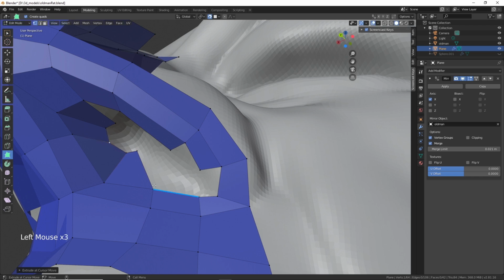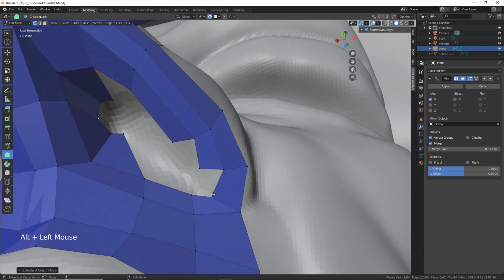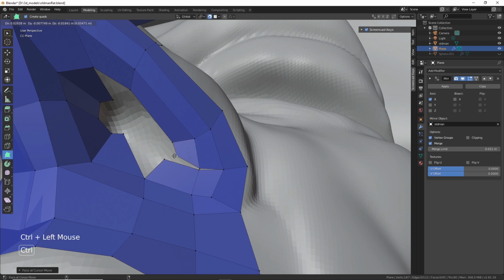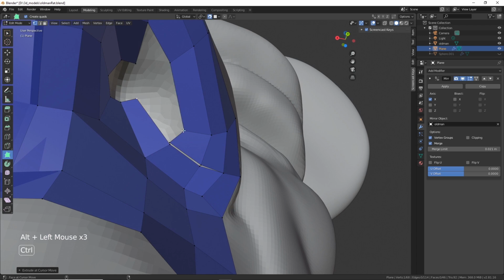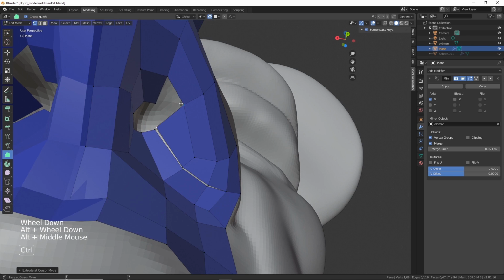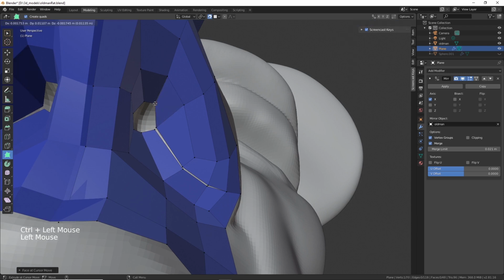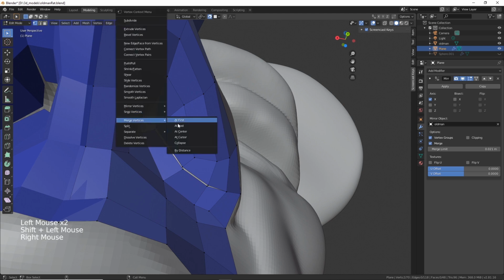We'll figure out how to combine these in a sec. I'm going to go with it and make this... yeah, I think this might work. Pull this off. And one more. So let's go ahead and merge all these points. Merge at last.